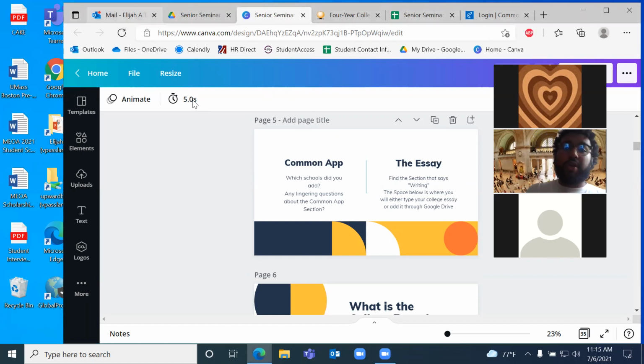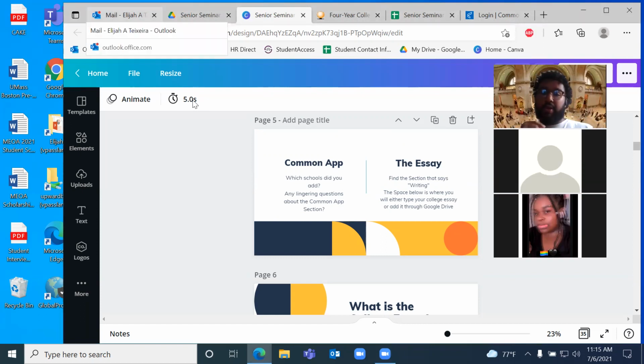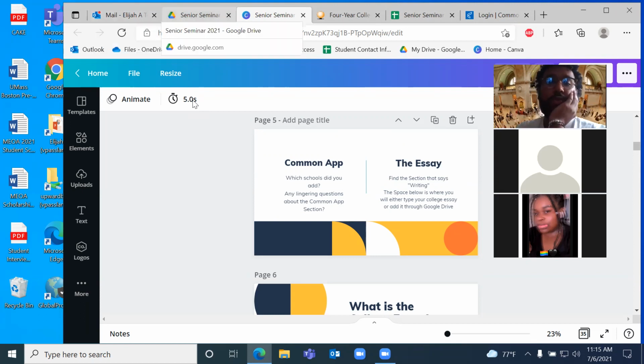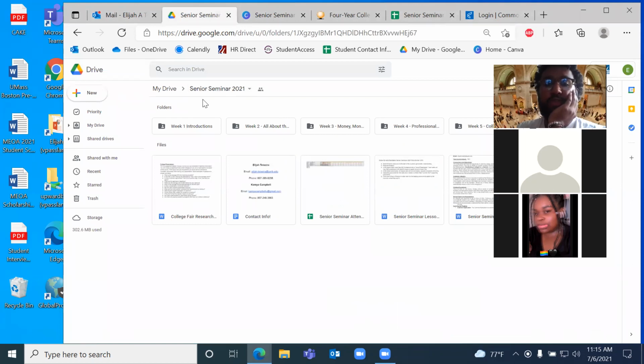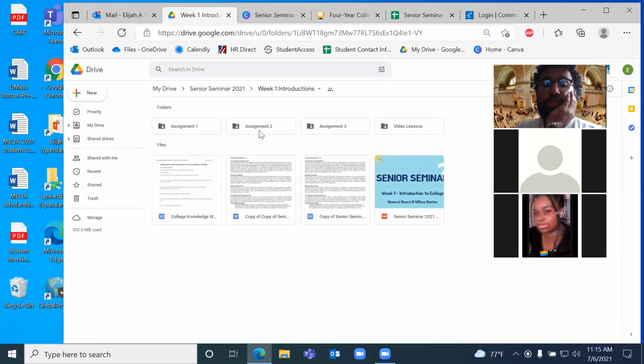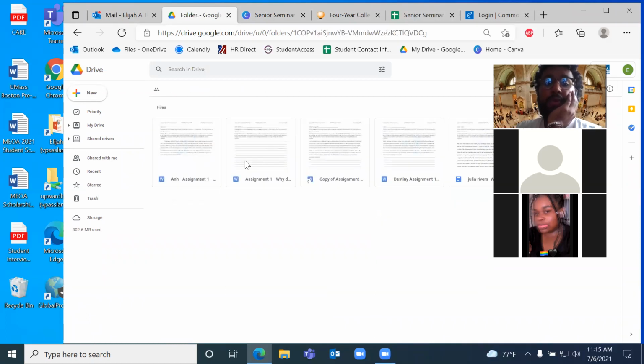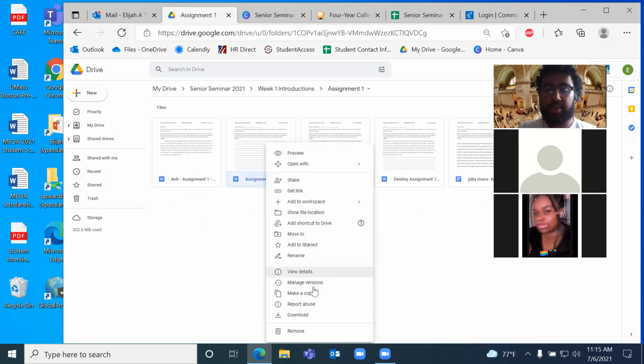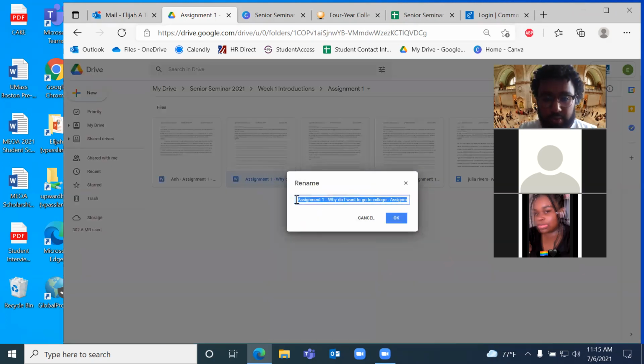I can definitely help. We're gonna go over the Common App itself, and I'm actually gonna show you, because I know two of you weren't here. So I'm gonna go to the senior seminar course, go to week 1, and go through some of these assignments. Assignment 1 is the why do I want to go to college, and I actually need to rename this.